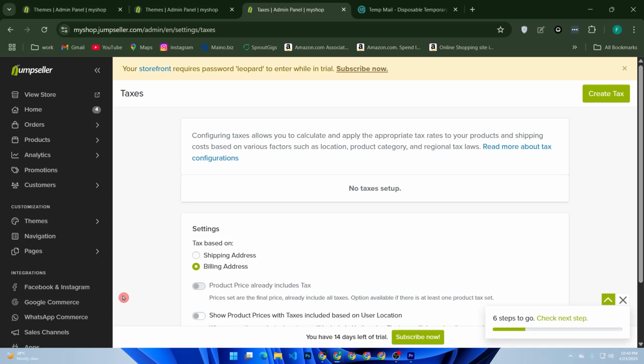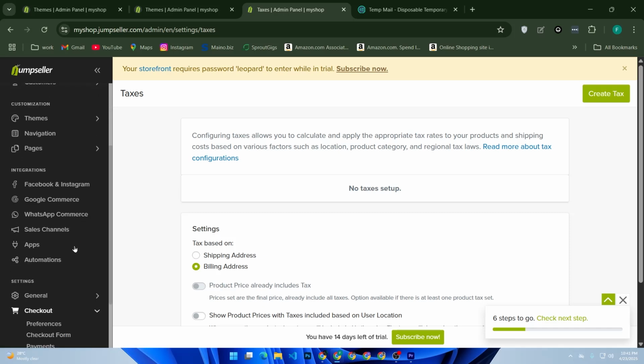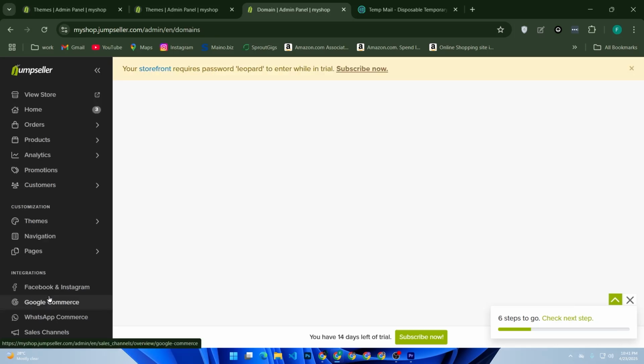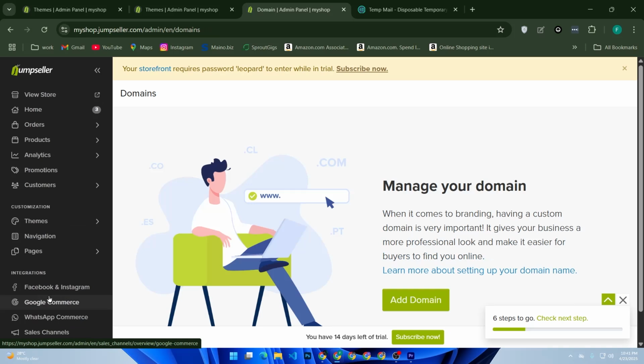Almost done. Click view store to preview your site. Check everything: product images, navigation, mobile version. If you are happy, go to settings. Then click the domains tab to connect your custom domain or buy one through Jumpseller directly. And just like that, your online store is live with Jumpseller. Simple, fast, and powerful for beginners.